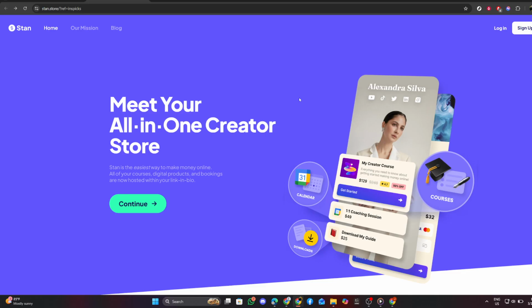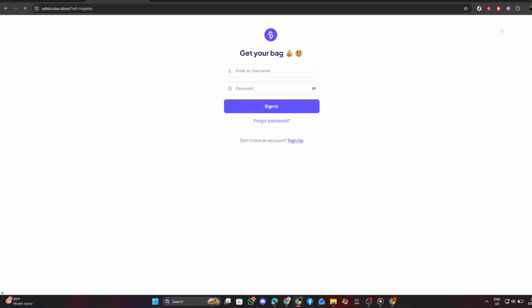Begin by navigating to the login page of Stan Store. This page is typically where you enter your credentials to access your account. Ensure that you have a stable internet connection to avoid interruptions during this process.